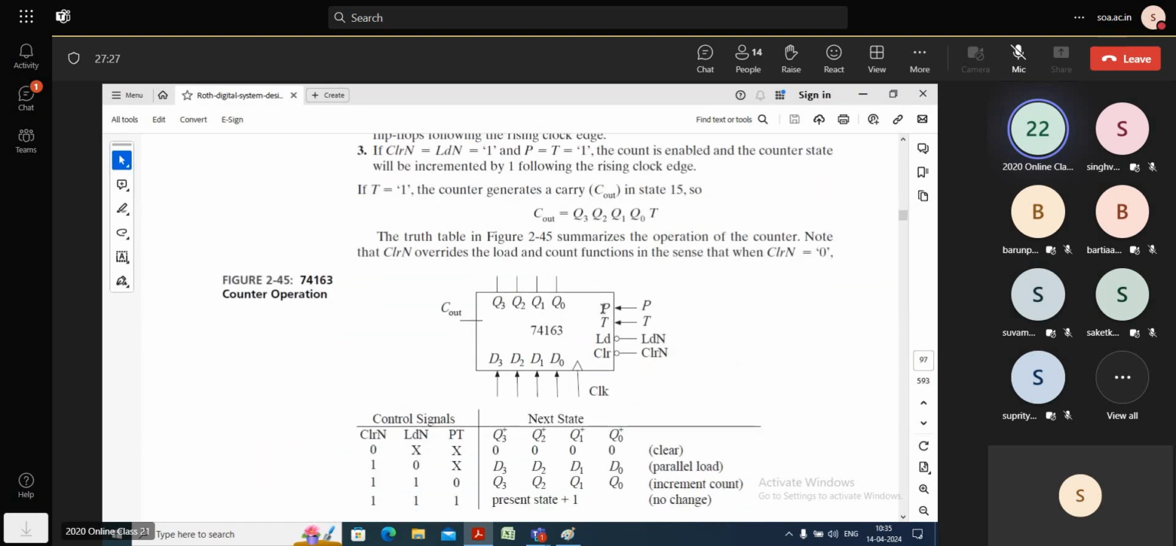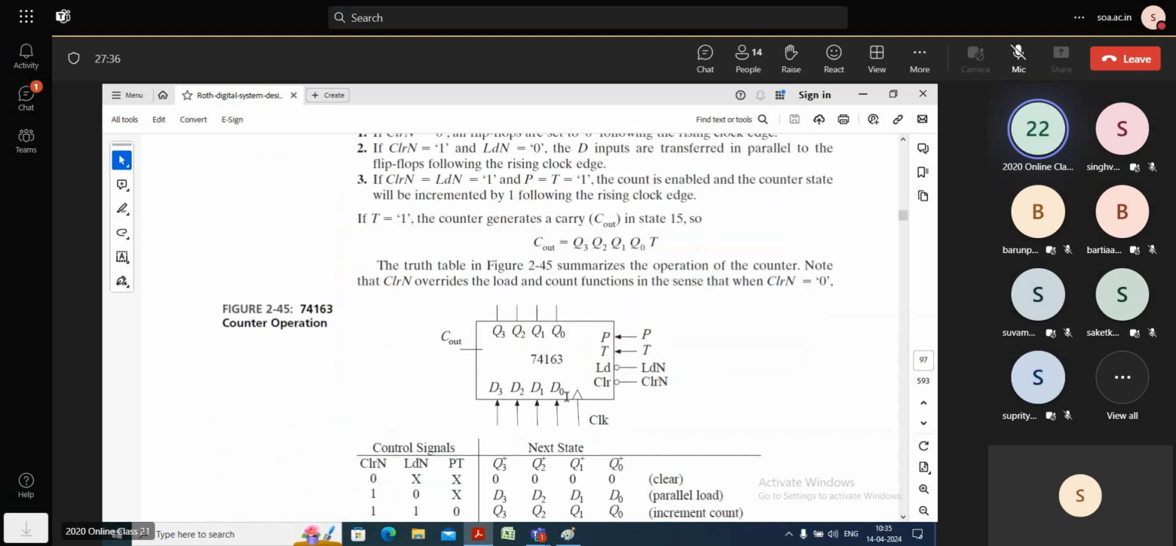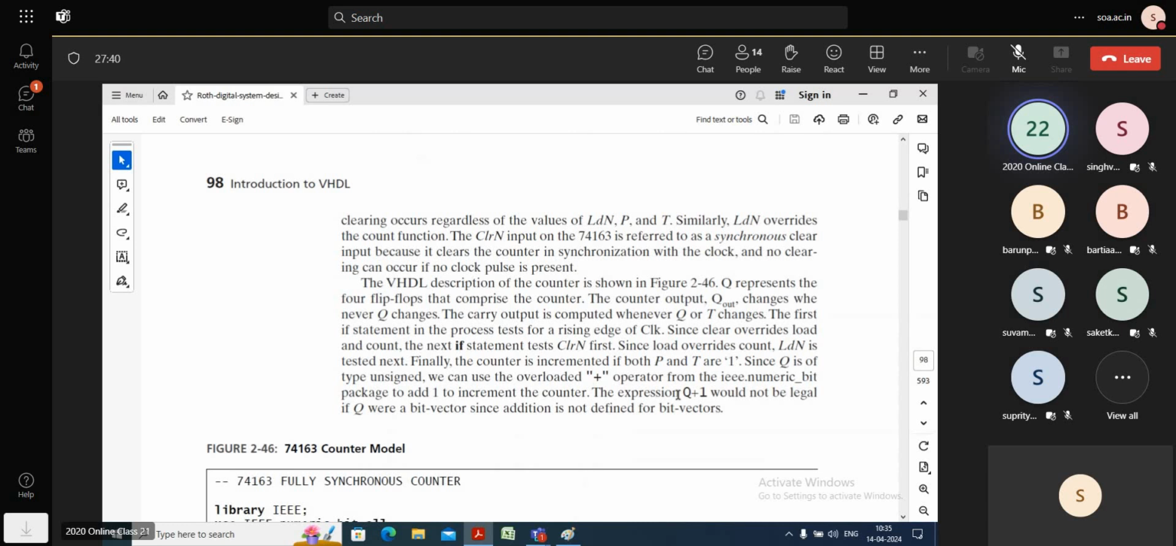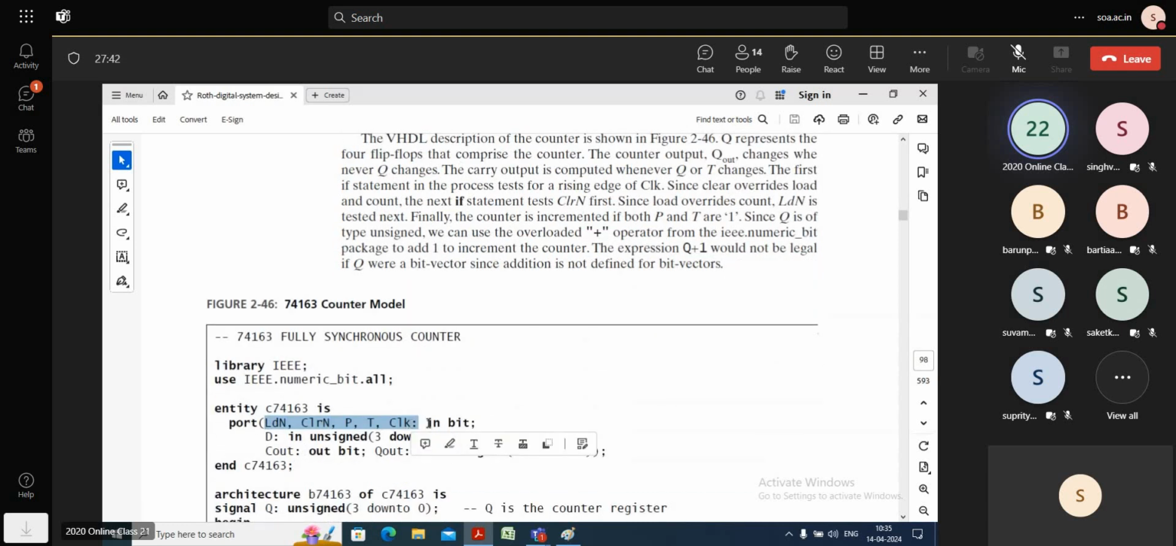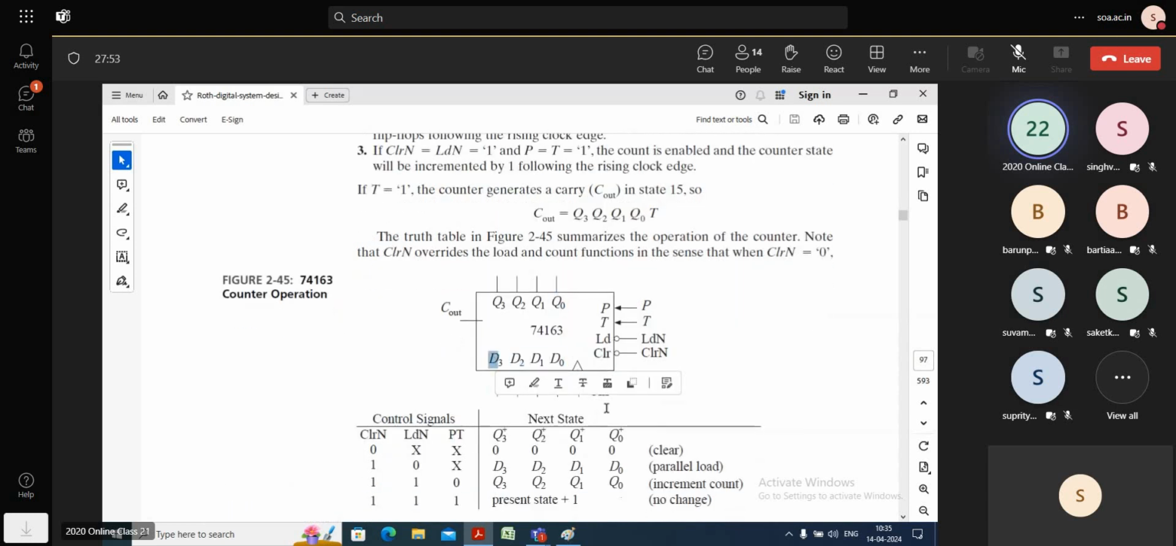So all these are the input signals that you can see: LDN, CLRN, P, T, and also CLK. Okay, so these are all input signals. So mode is in, type is bit. Okay, and next is D, this one. This is also an input.